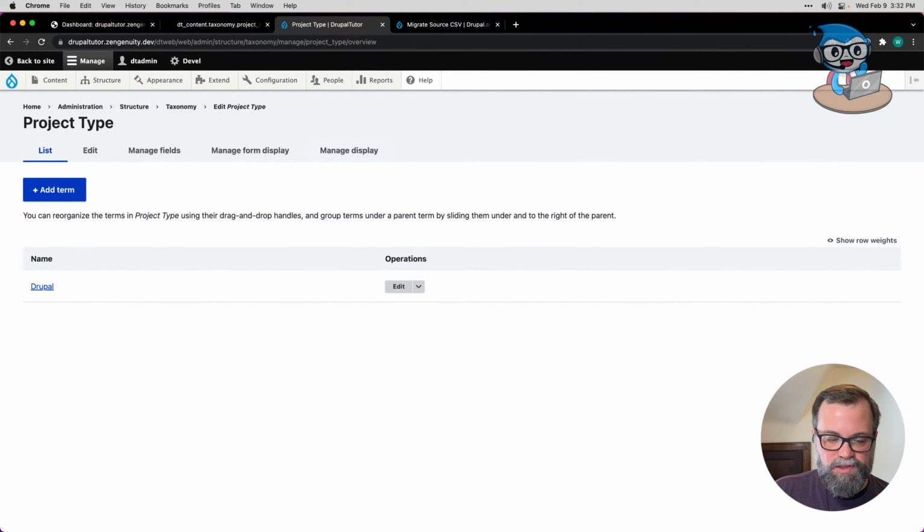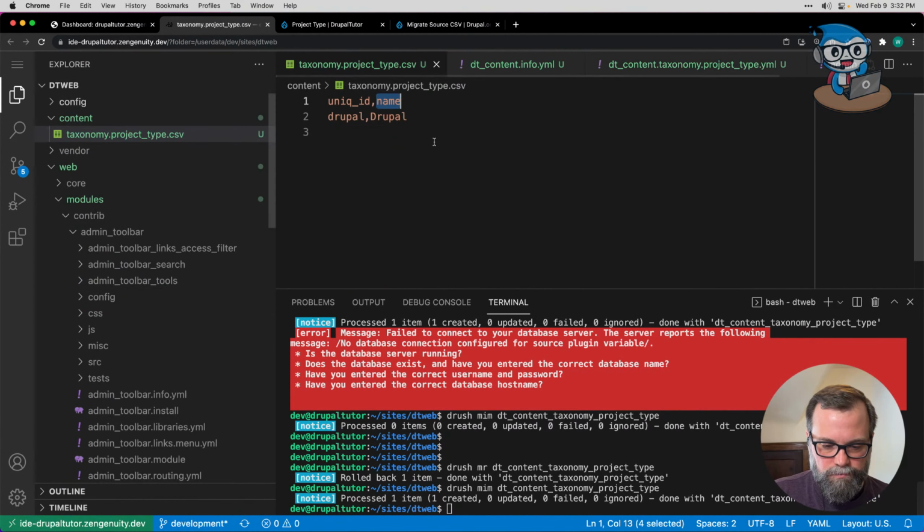So now let's add the other ones to the CSV file. And I want to be able to nest these, so we're going to need another column in our CSV file. I'll call this parent. Again, that is also the machine name in Drupal, but it doesn't have to match. We'll match them up in the YAML configuration.